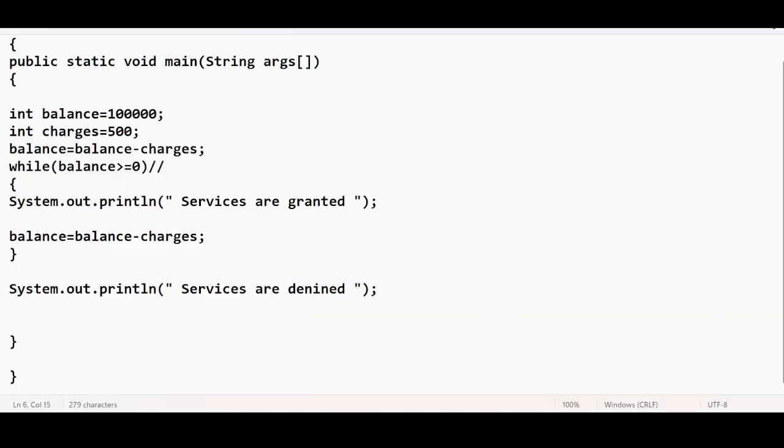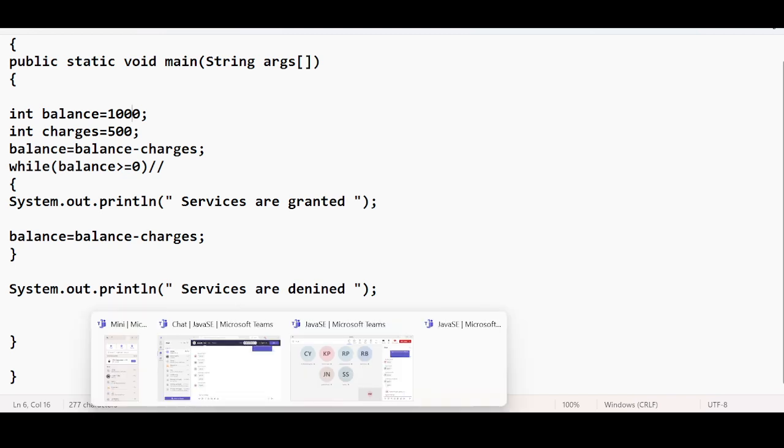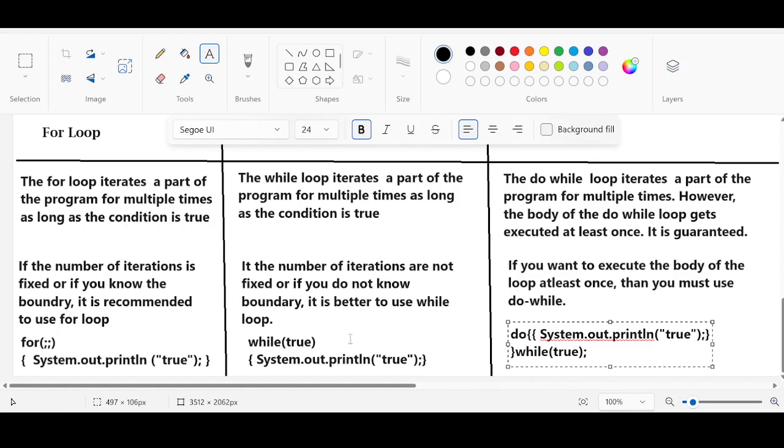Today I may have 10,000. Tomorrow this gets incremented to 1 lakh. Day after tomorrow it could become 1,000. So this depends upon the balance. We are not sure about the changes in the balance. Hope this is making sense. This statement is making sense, right? When you don't know the boundary, use while. When you know the boundary, use for. When you want to execute an instruction at least once, use do while.